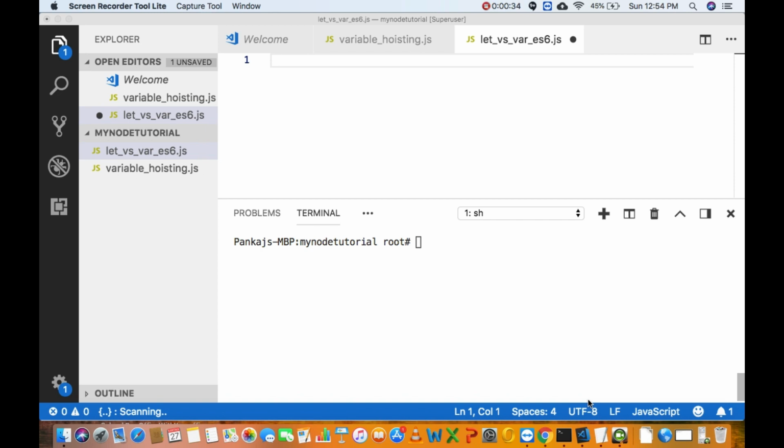In this session we are going to discuss what is the difference between let and var. The let keyword was introduced with ES6 in 2015. Earlier in JavaScript, when ES5 was there in 2009, before 2015, we were using the var keyword for declaring variables. So friends, I am going to discuss today what is the difference between let and var keyword.